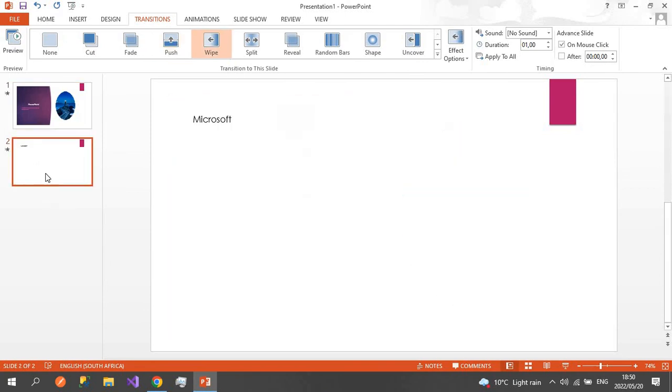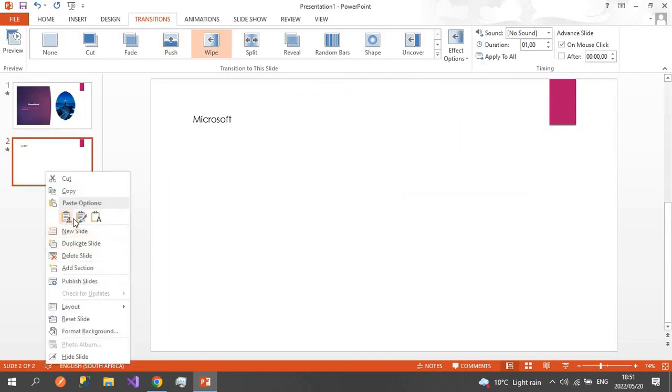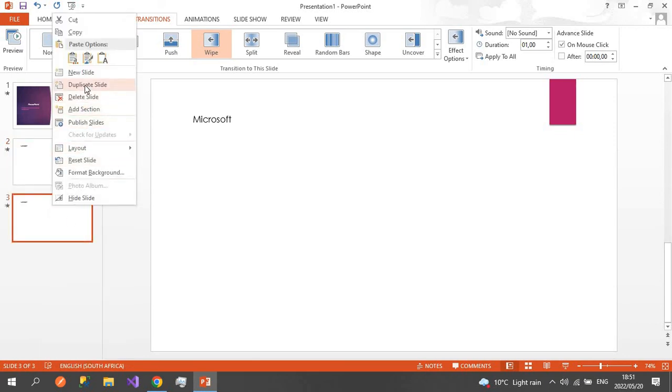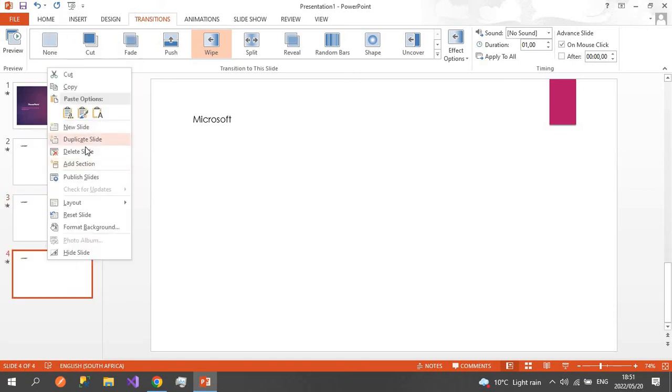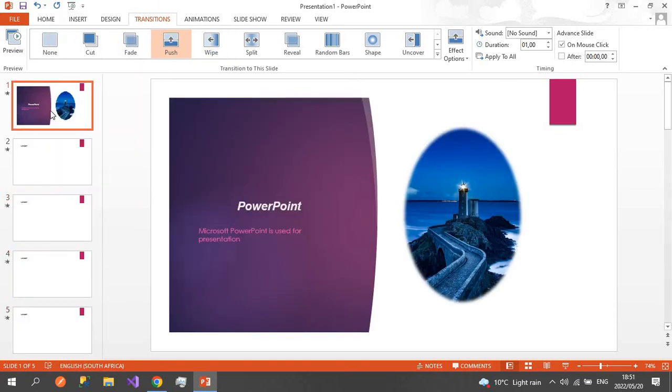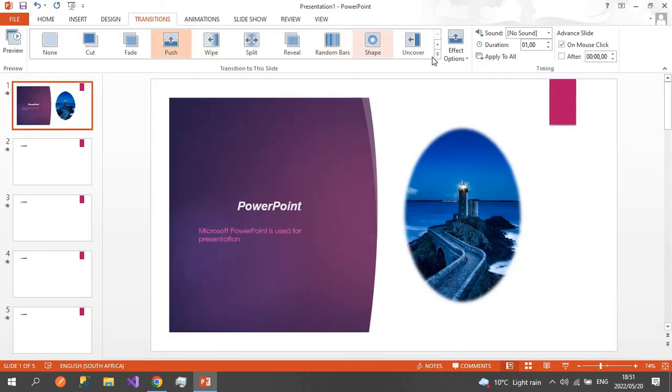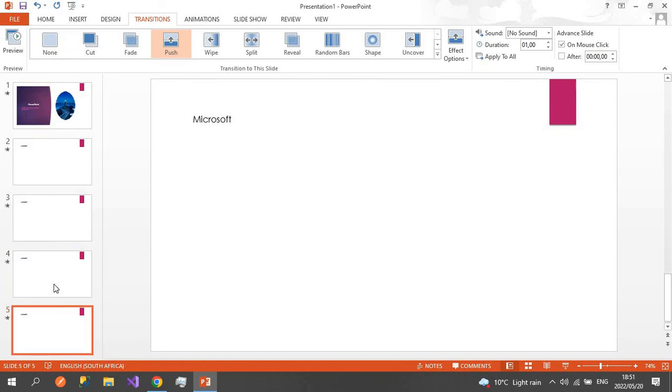Let's just try to add more slides so that you can see that, guys. Duplicate and duplicate. So let's start from the first slide, and we'll say we want to use this one for push, and from there we apply to all slides. Yes, they are all push, and then I start here, and then I present.